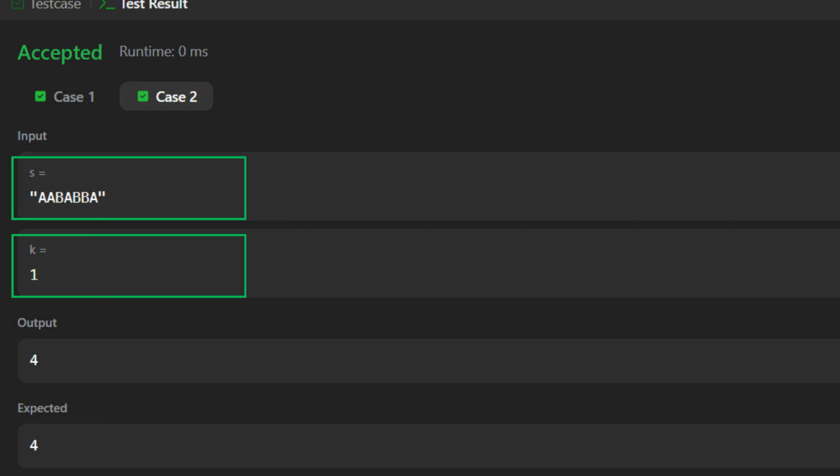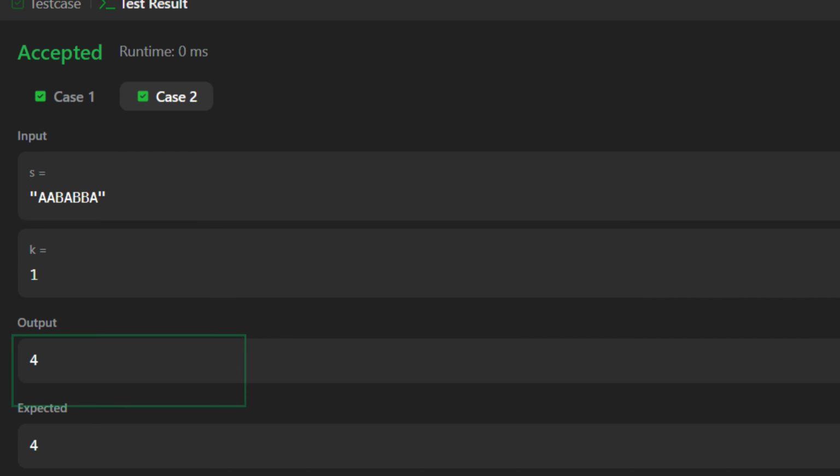For example, one of the best windows is AABA. In AABA, the letter A appears 3 times and B appears once. With k equals 1, we can replace that single B with A, turning it into AAA, a length 4 substring of repeating characters. No other window in the string can give us a longer valid substring under the same rule, so the answer is 4. And that's exactly what our program outputs, 4.